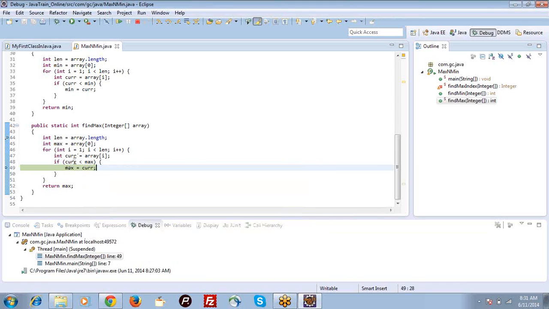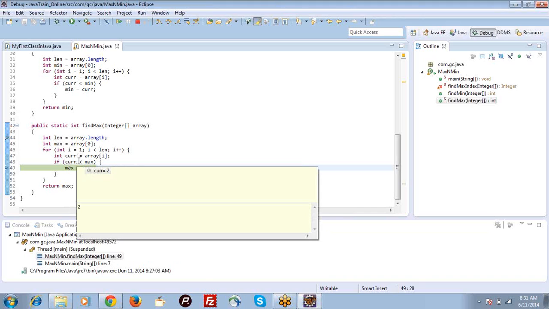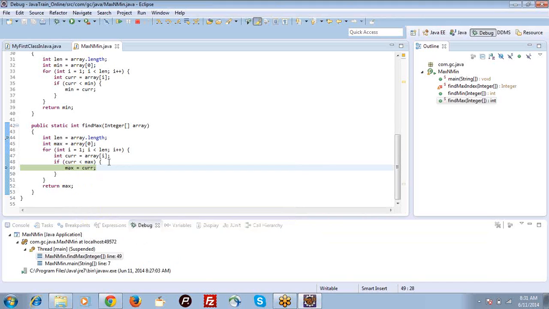If the current element is greater than the max element, then I have to place the current element as the max element. Like what I am trying to say is, you assume 5 is the max element. If 10 comes, then 10 will become the max element. But if 2 comes, 5 will remain the max element, right? Till the next max element comes, you are the max element. If someone comes whose value is greater than you, then he will become the max element. So like that I have written the logic. So I need to place greater than.